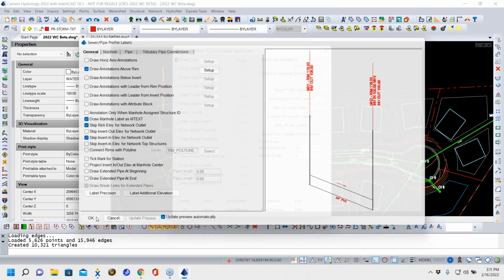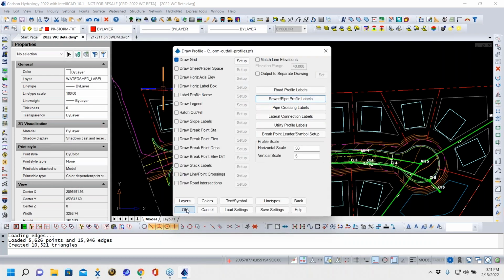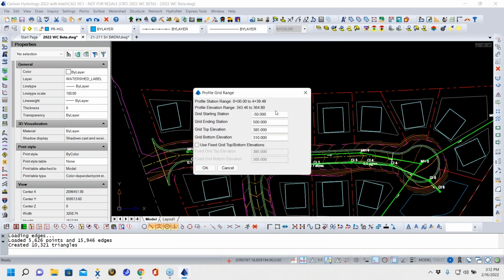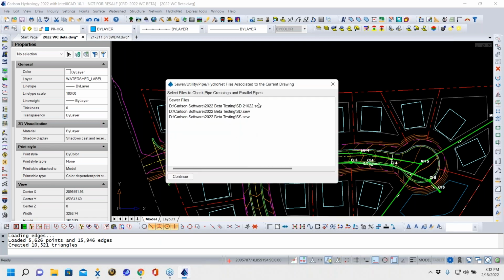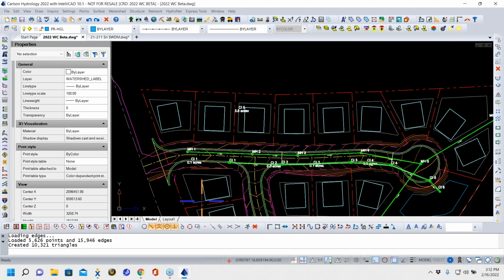Okay, so now, for safety's sake of time, I'm going to go ahead and say, okay, here's my grid. If I wanted to use fixed tops and bottoms, I could, but this is what I'm going to do. And now I can check against other sewer networks and draw the crossings for them. Let me go ahead and get the crossings for beta testing. If you hold down the shift key, you can select them all. If you hold down control, you can select multiples individually. So I'm just going to say continue.